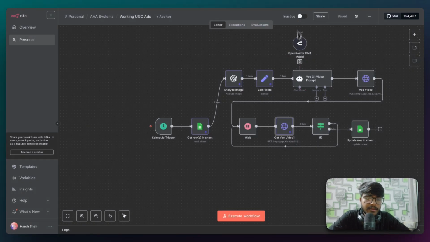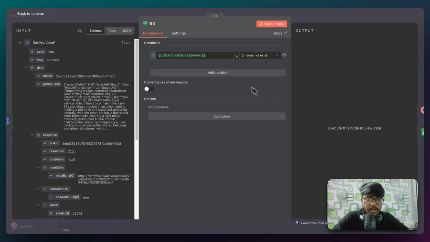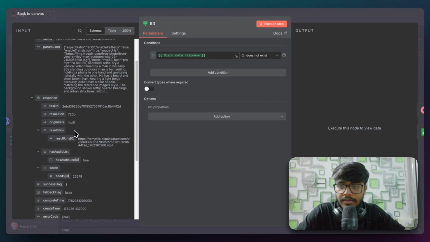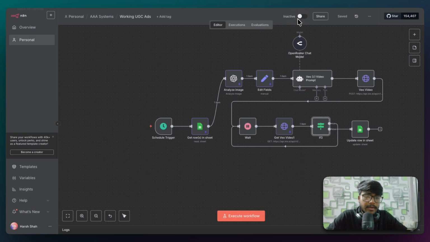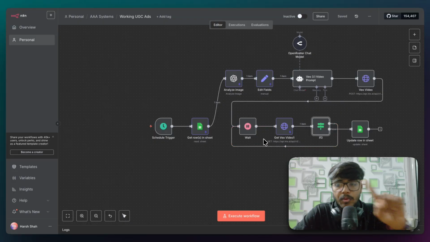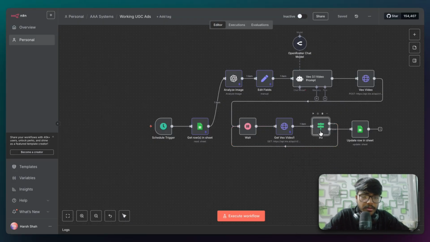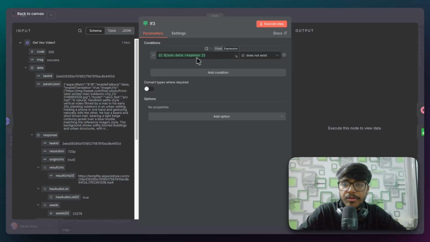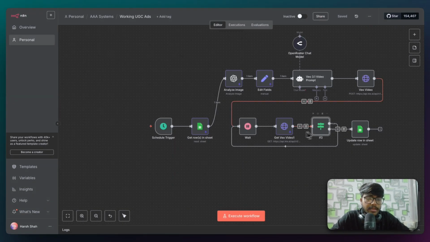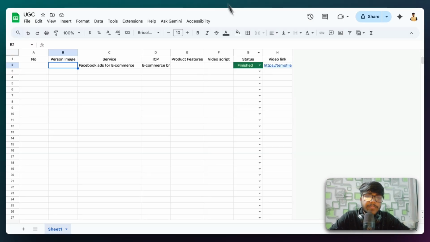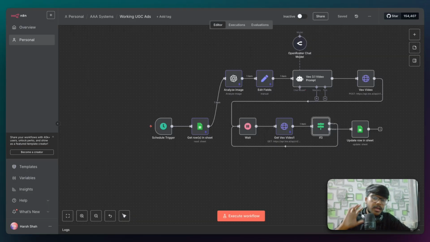So for that, we created this node, and then we have an if node. What we are doing here is that if the response does not exist, which means the response is null, it will go back to a wait node and then run again. It will run until the response is not empty. Once there's data in the response variable in this node, it will go to Google Sheet and store that data, and that's how you can get the video in the H column. So that's how the entire workflow works.